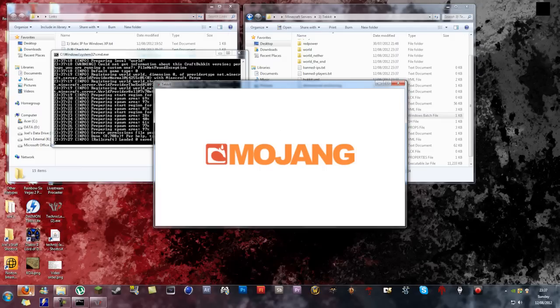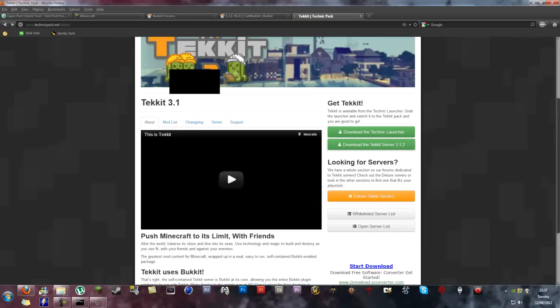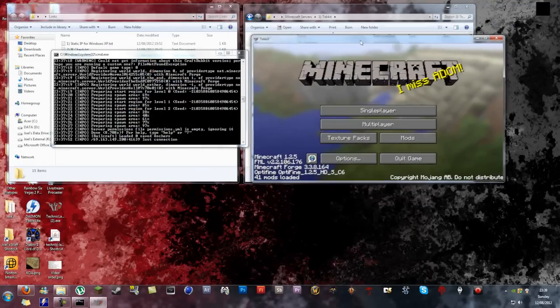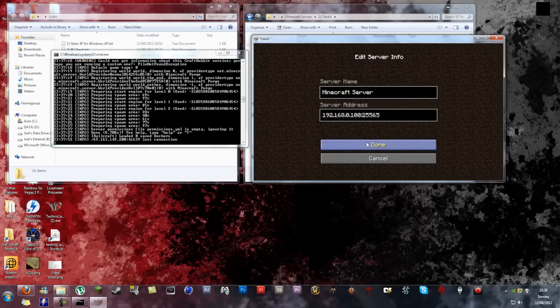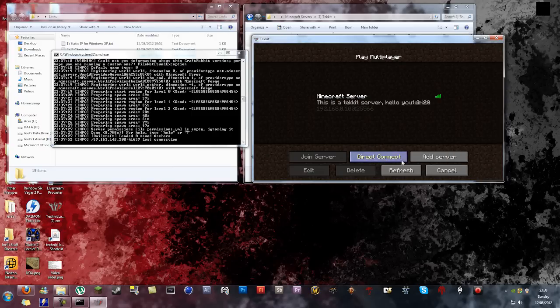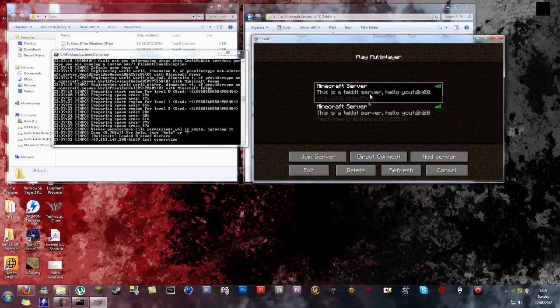But yeah, we'll do a quick port test here. Once again, I'm going to do the DNS. It's basically the same as my external IP address. Port number check. And as you can see, the port is open. So that's all good. There we go, Minecraft loaded now. Right, multiplayer, direct connect. Actually, I'll show both of these working. 192.168. Nope. You'll put 255, that's fine. Add server. Testvideo.crowddance.com. 255.66. And as you can see, both of these work.